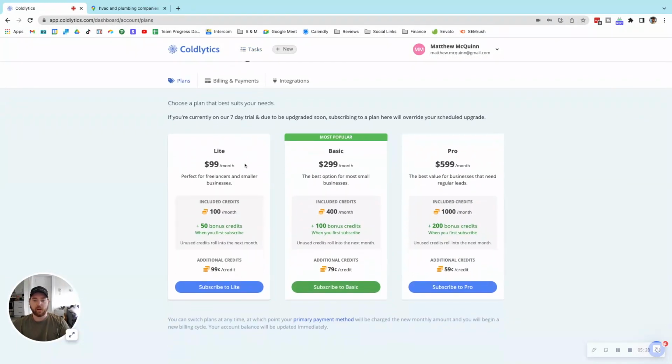So depending on the volume of contacts that you're going to be sourcing per month, this is the best way to look at this. So most people are sourcing 400 or more. I would recommend going with this plan if you're doing around 400, or if you're doing 1,000 or more per month, the Pro plan is best for you.